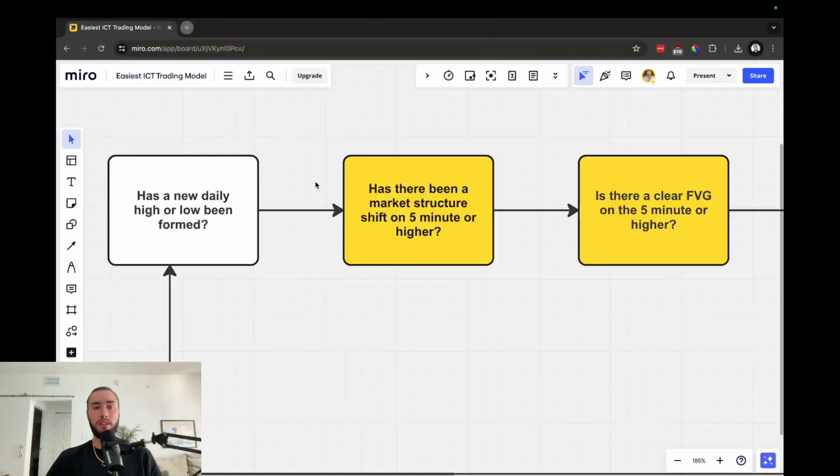So before we dive into the charts, I want to walk you guys through the philosophy as to pretty much how you approach this trading setup. So the first thing we need to wait for is a new daily high or low to be formed in the current day. So let's say it's 7 a.m. and then 9:30 open comes out and the market runs below the current daily low. That's exactly what we're waiting for.